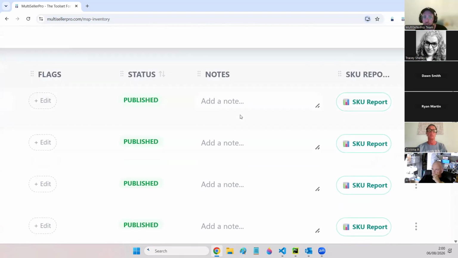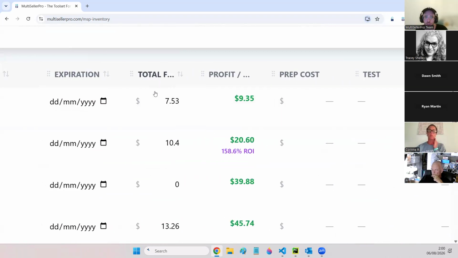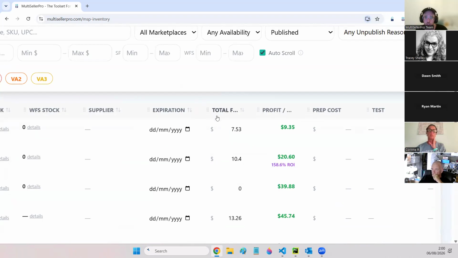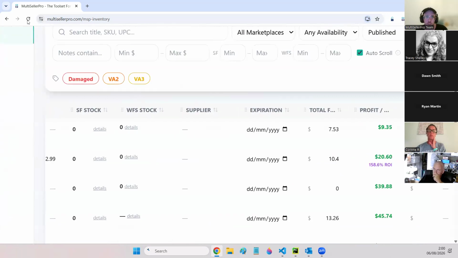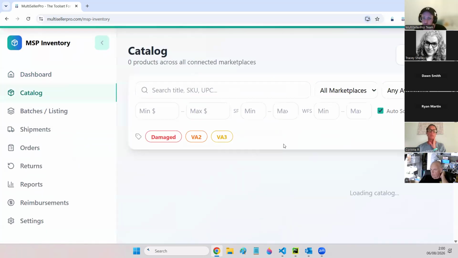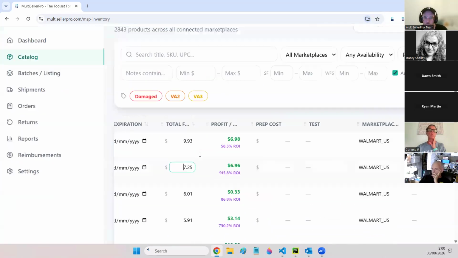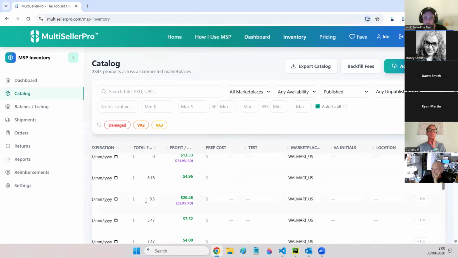Now, I have another column that is total fees. The total fees includes all the fees that I need. It includes the WFS, the referral fees, everything that I actually set. I can do all the other types of fees. So here I will have everything under fees, under total fees.